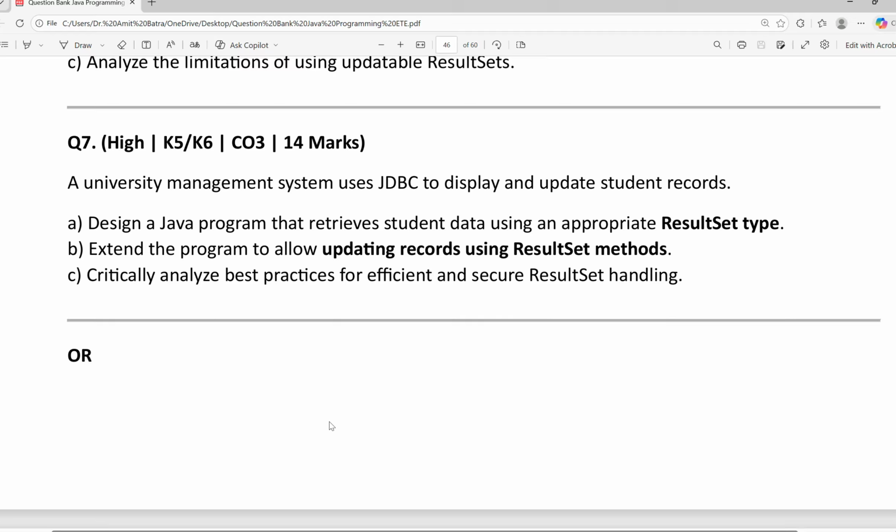Second, close the resources promptly. Always close the result set, statement and connection in finally or try-with-resources to avoid memory leaks. Third is use PreparedStatement for queries. It prevents SQL injection. It is efficient for repeated queries. Fourth is limit data retrieval. It avoids select star on large tables. Use where and limit to fetch only required rows.